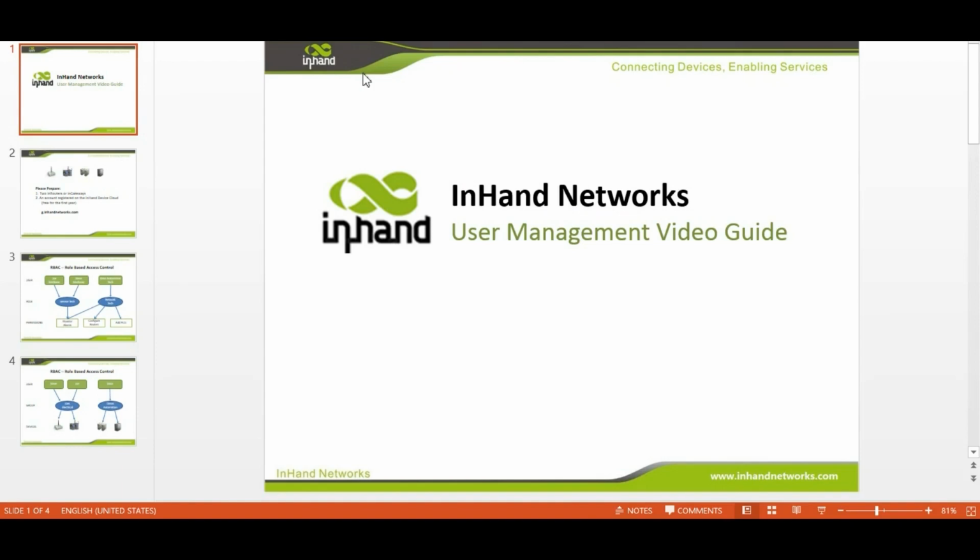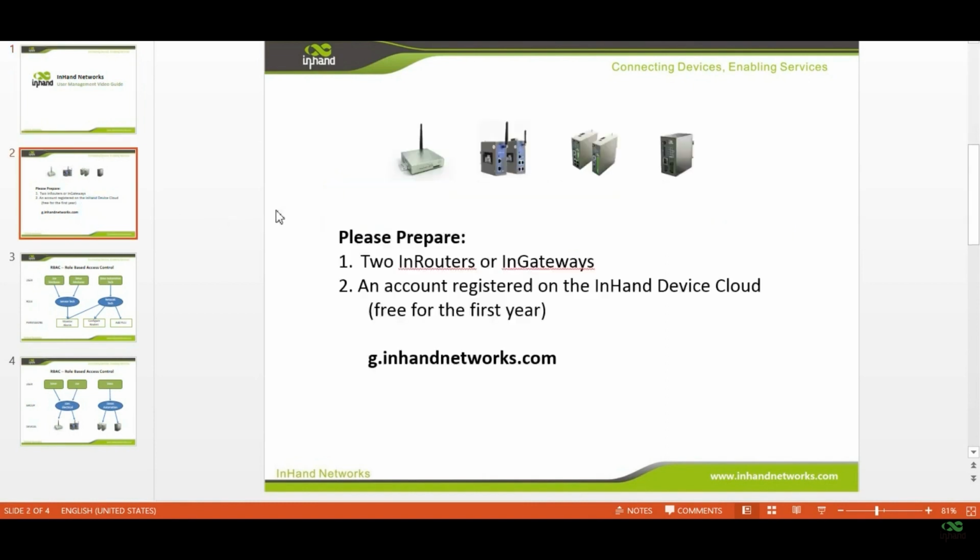This video guide will introduce you to user access control for InHand's Device Manager platform. If you would like to follow along with this example, please prepare 2 InRouters or InGateways and create an account at g.inhandnetworks.com, which is free for the first year.